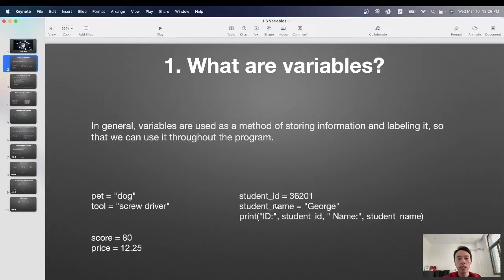Or we can define a student ID equals 36201. This is an integer. Or student name equals George. This is a string variable. So we can print ID and student ID here. We can use the student ID because student ID stores the real number, the real ID for us. And we can print student name here. Student name, now it has the name George in it.